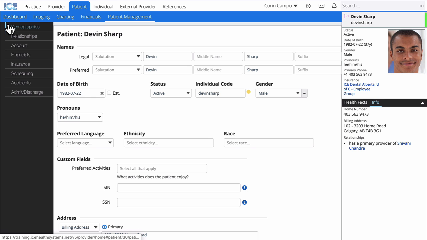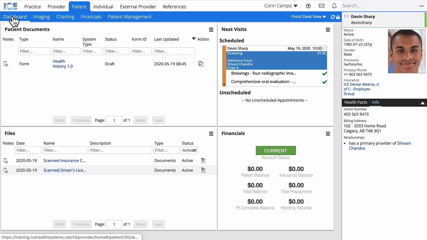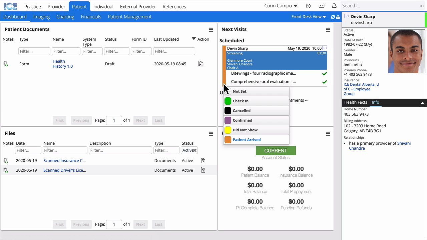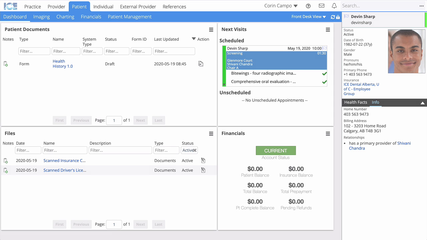So I'll go back to the demographics and double check any of my custom fields. There could be any number of custom fields here based on how the practice settings were configured, but there's nothing I need to update right now. So I'll go to Devin's dashboard, and we can see his appointments showing up here in his next visits panel. So I'll select it so that I update the appointment status to checked in, and we'll be good to go.